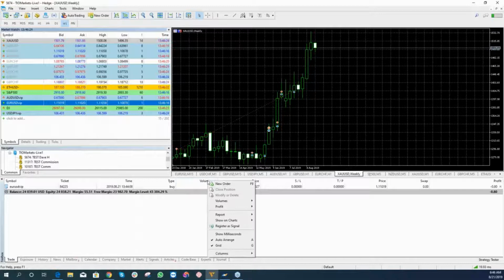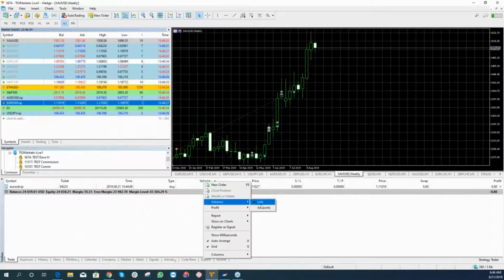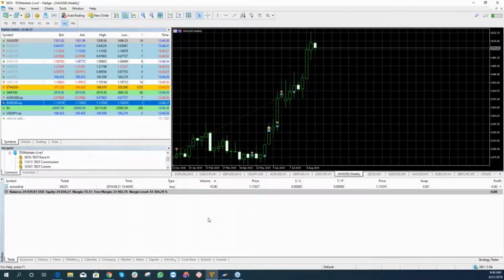You can also change it if you want. You just right click anywhere on the volume, go to the volume drop down, change it to lots, and it will go back to the 0.1 we originally dealt. But we'll keep it on amounts here because I think that's a bit simpler for people to see. The price you dealt at, 1.11027.